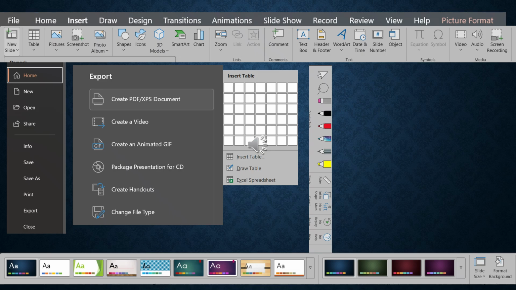From the file column you can see new file, then existing file, then share, then info, then save. You can save it, then save as according to your requirement. You can save somewhere with a particular name, then print option, then export. Export does a lot of things. You can prepare a PDF, you can prepare a video, and so many things. I'll show you which things you can do. Then close. That means you can close the tab.